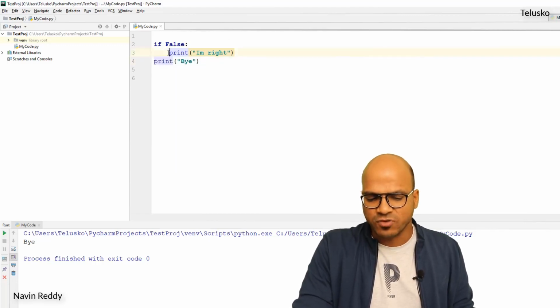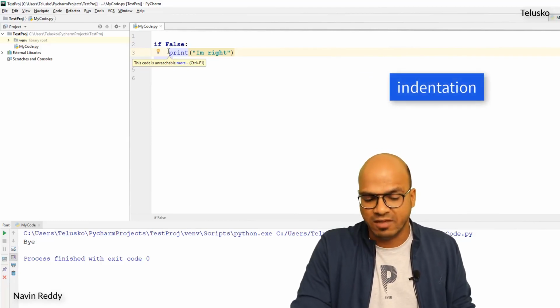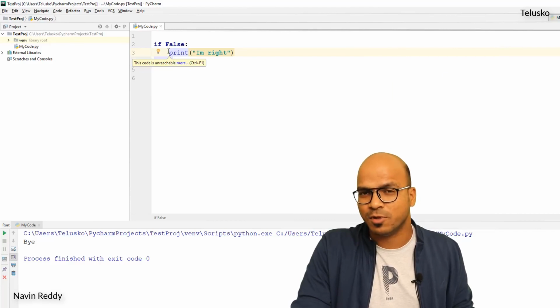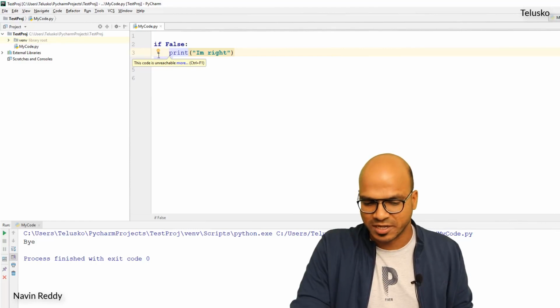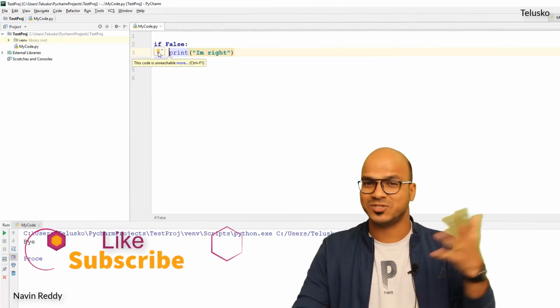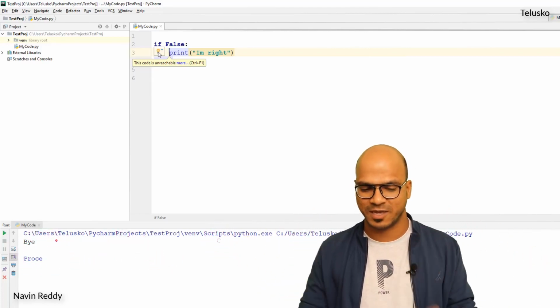It's because we have to follow certain indentation. How do you specify if the statement, because in if we can have multiple statements, right? So if you want to specify all the statements belong to if, we need to use some certain indentation. And what is indentation? Some specific spaces. It can be 1 space, 2 space, 3 space, 10 space. It can be 100 spaces. You have to use a certain number of spaces.